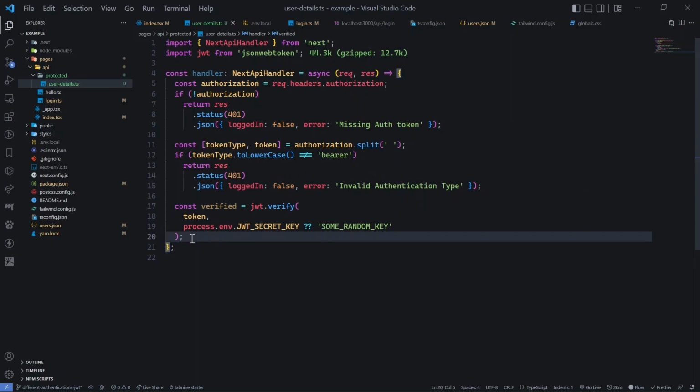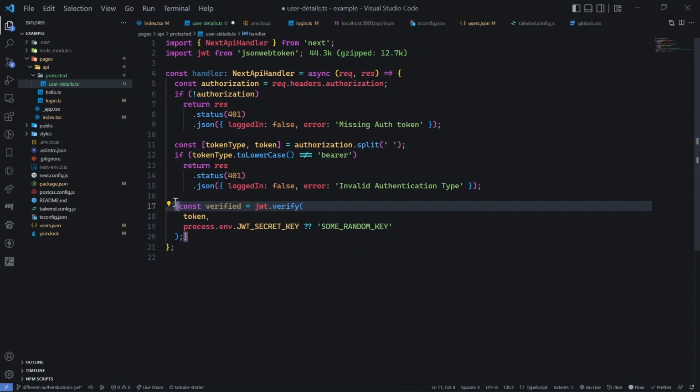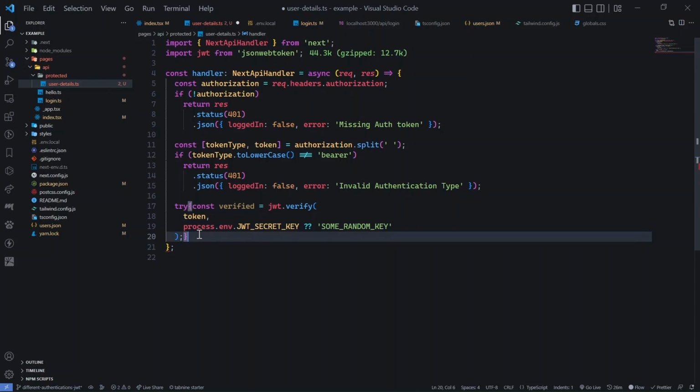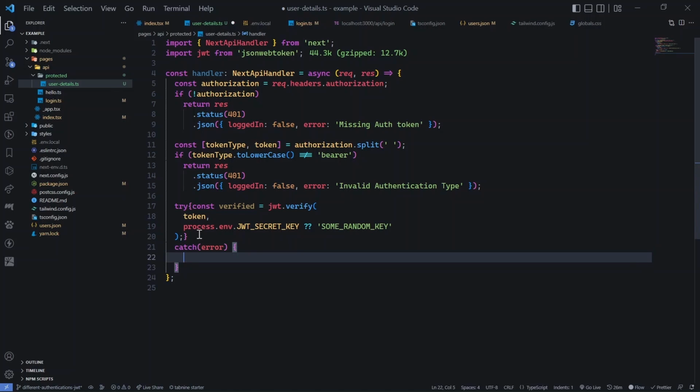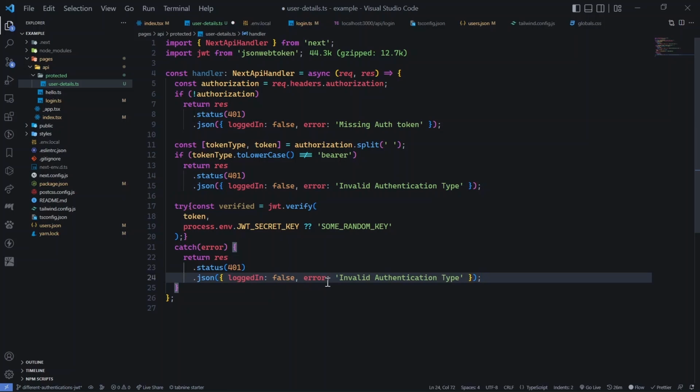So if verification fails, then we will get an error. So we need to keep it in a try catch block. So let's keep it as try and then catch error. And then we need to return a response saying that it is an invalid token type. Or let's keep it as user is not authorized.